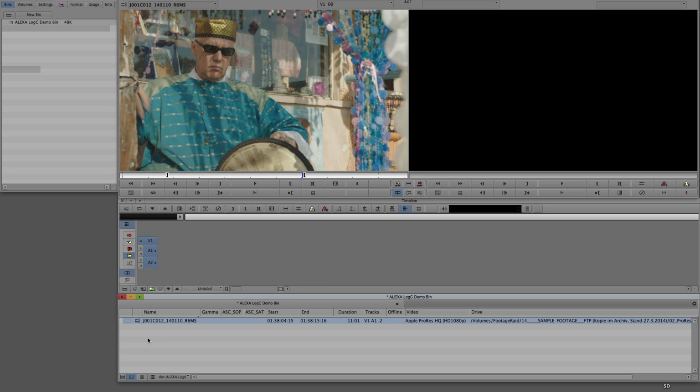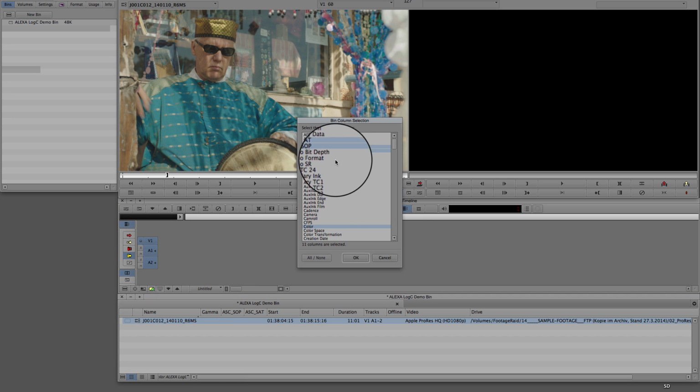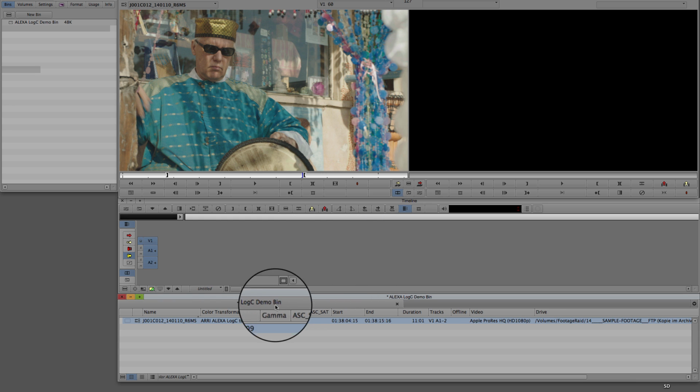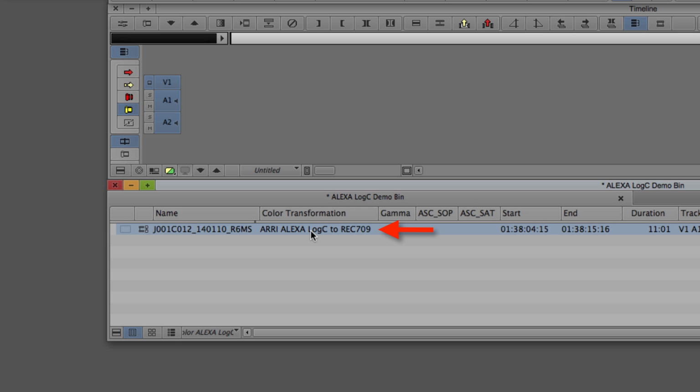If you want to see which color transformation lookup table is applied to the clips, go to the bin menu, choose Columns, and select the Color Transformations column. The bin column is showing the activated transformation lookup table.